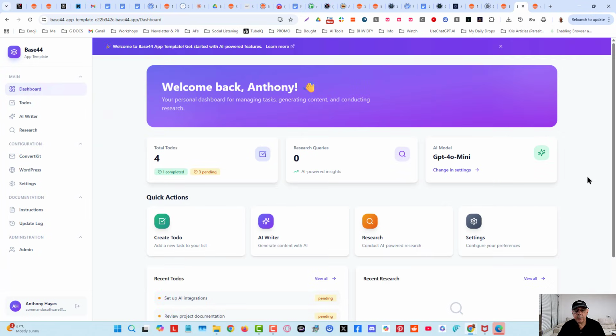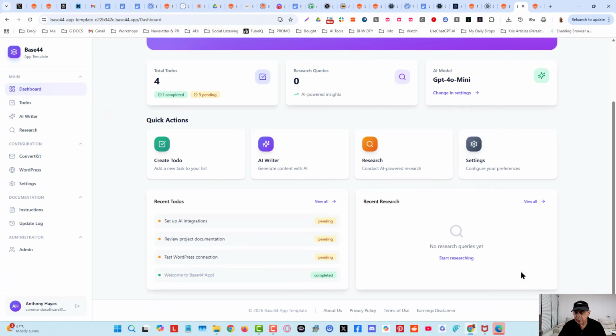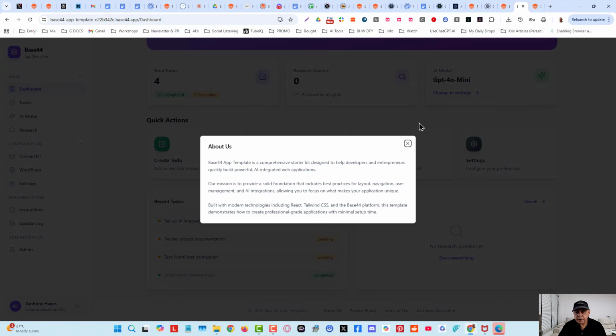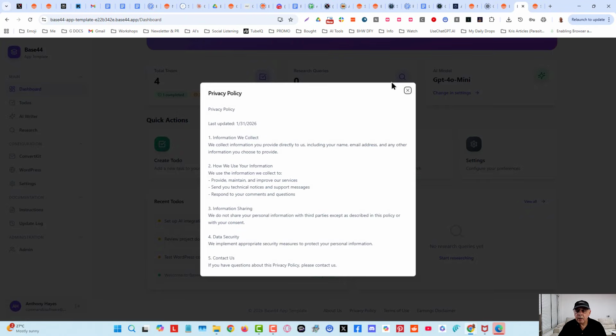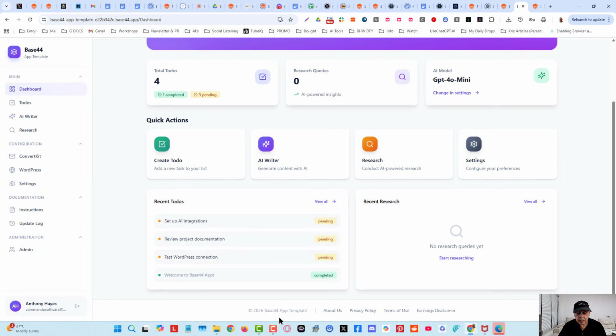Let's have a look at some of the features that we got in here. Okay, first of all, you can see we got some footer links. We click on the About Us. You see it's a little pop-up, it's not a separate page. I kind of like that much better. Privacy policy, legal pages, etc. You can put your contact details in there as well.